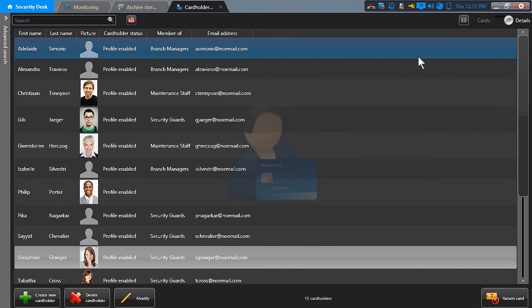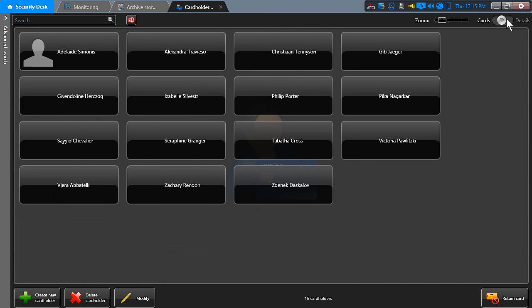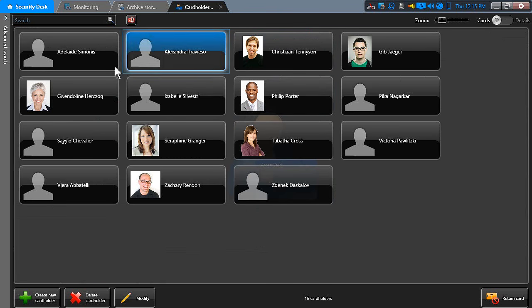Now on top we also have a toggle to change how we view the cardholders. So right now we have it in the details mode, but if we just need to look for somebody and we don't need all the other information, we can switch it over to cards and then just visually look for someone here.